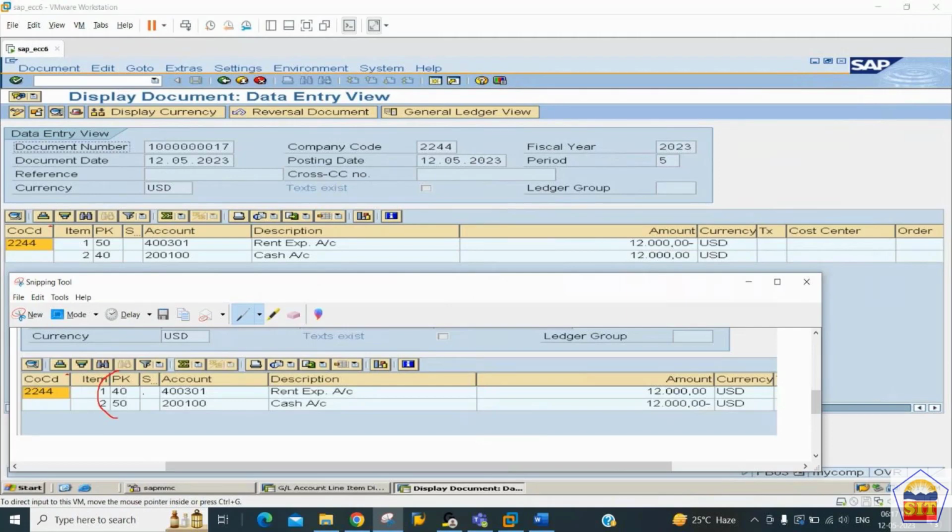Okay, so for the original document we have line item 1 and line item 2. For line item 1 we have posting key 40, and for line item 2 we have posting key 50. But after the reversal you can see the posting keys have been interchanged by the system. So for the first line item you have posting key 50, and for the second line item you have posting key 40. The GL is the same, no difference.